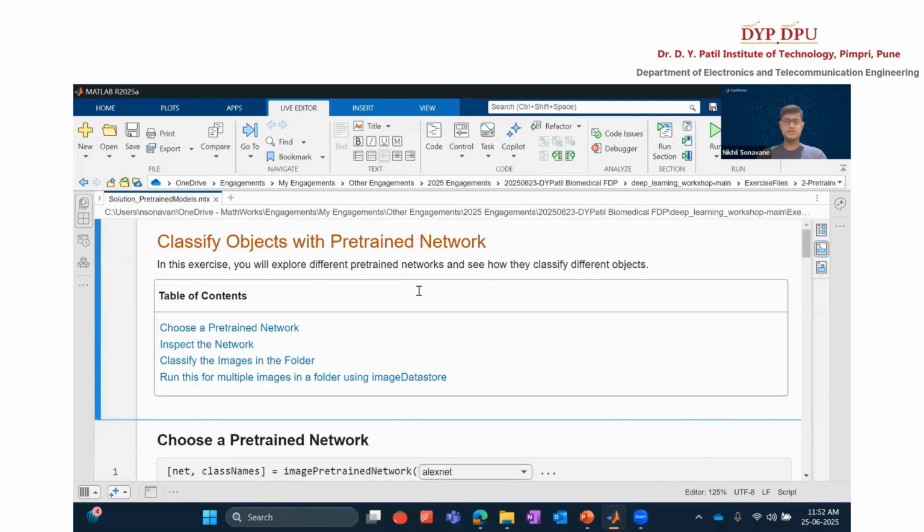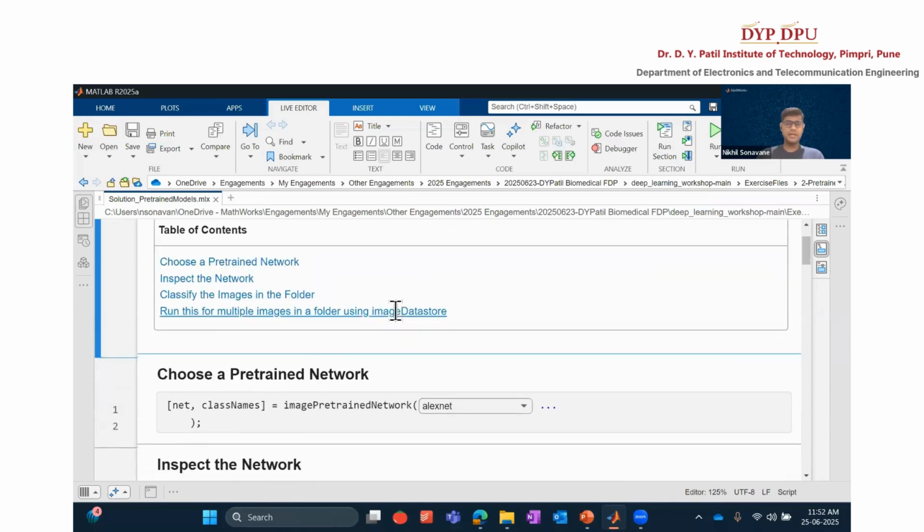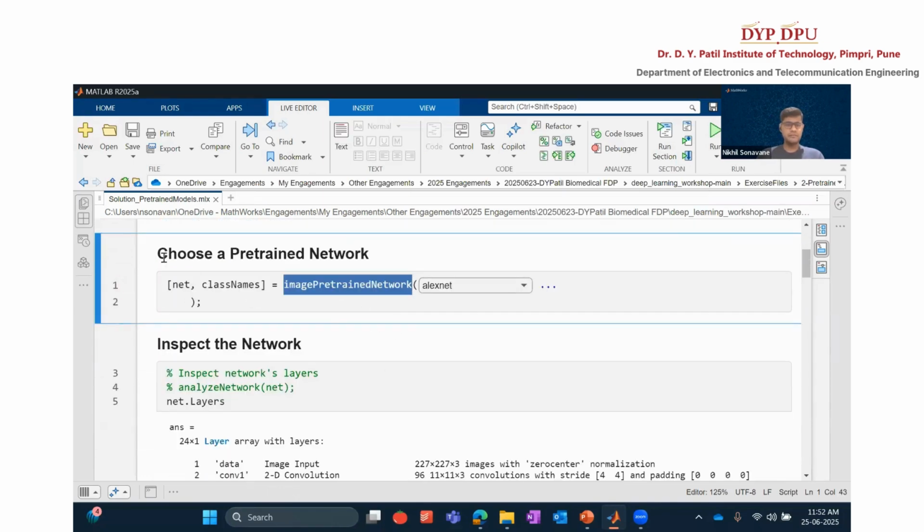So I'll just maximize this. What we are trying to do over here is, as I said, load a pretrained network. A pretrained network is a network which is already trained on some data set, and we can directly start using it for any real data that we have or any data that we want to test it on. For that, this particular line helps us load a network. Image pretrained network is an inbuilt function, and we specify the name of the network inside that. Once we specify that, it's a drop-down menu.